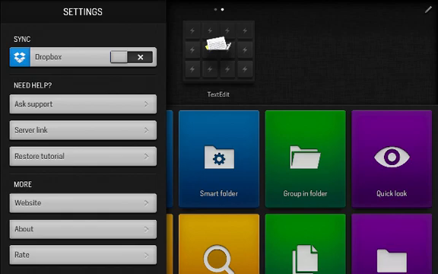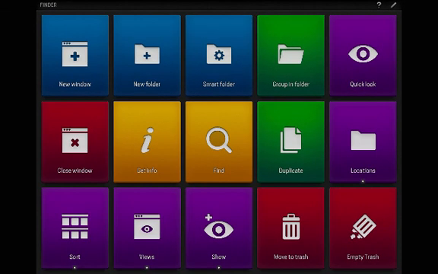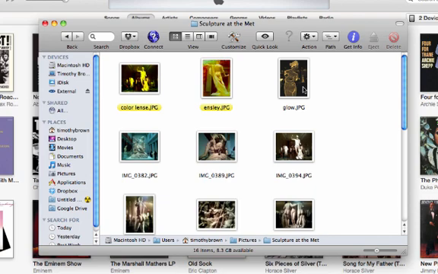So let's see what Actions looks like in action. Okay, you are currently looking at Actions, and I have the Finder application set up at the moment. What I'm going to do is try to mirror both my desktop as well as the application on the iPad so you can see how the two interface with one another.